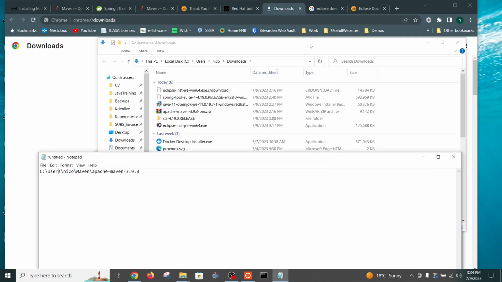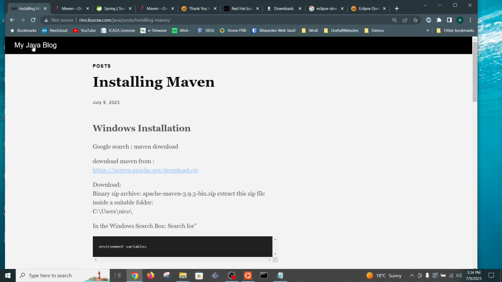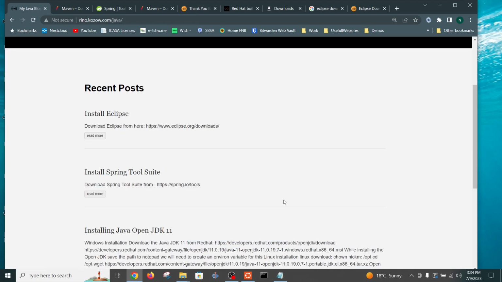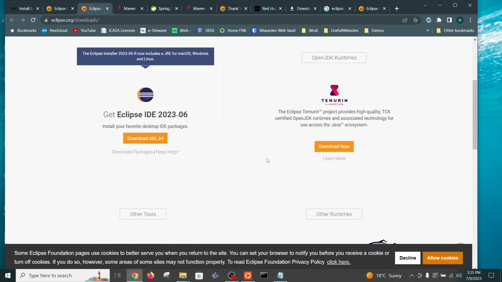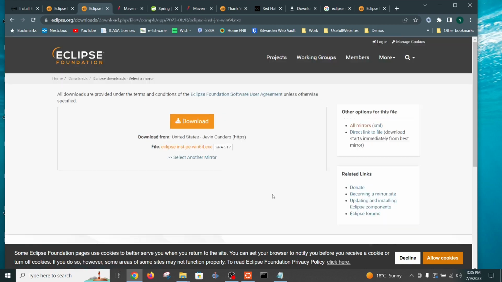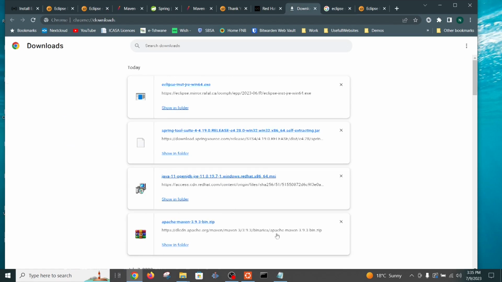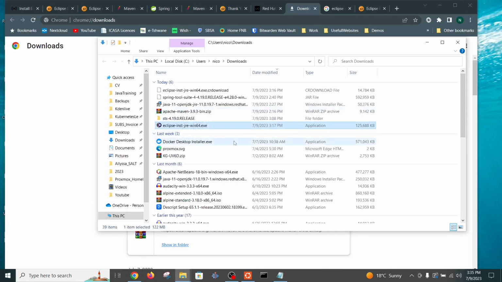I can close this. Let's go back here now, go back to the main blog. Now we want to install Eclipse. Open this link. It will bring you to this page here. You click download. I've already downloaded it on my side, so I don't need to download it, but you will download it. After you have downloaded it, it will now be over here in the folder.